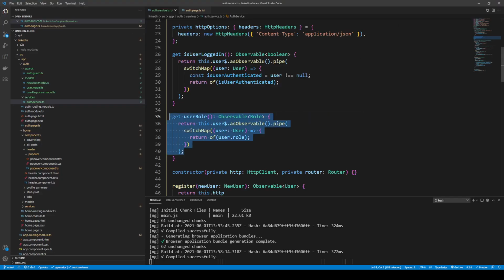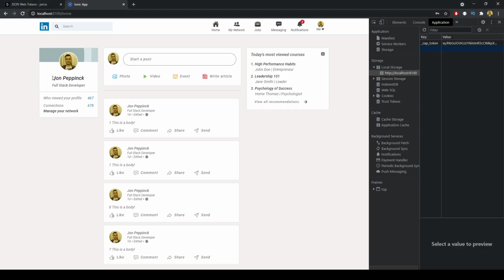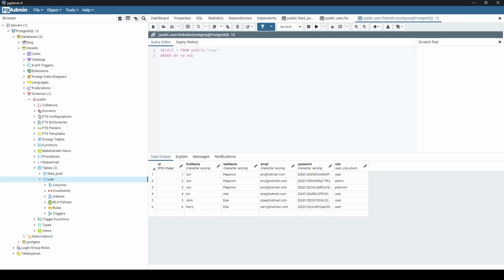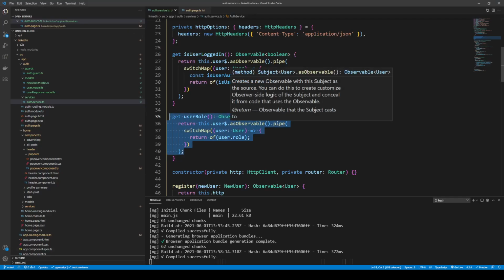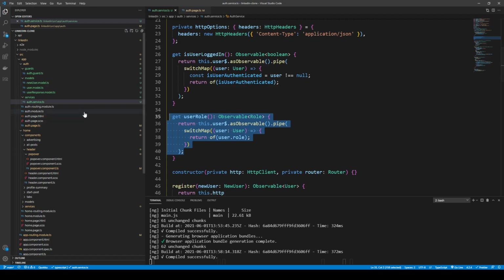So this section here is in the profile summary. If you haven't been following along, if I show you the database, I've got three users at the top here, John 2, John 3. I think this one might be new, but I had the user and the admin role before, and I've also just made a premium user here. So we're going to use this role to change the colors of our profile summary component.